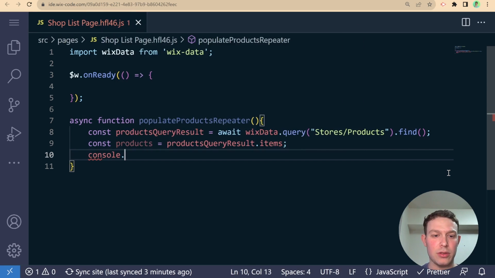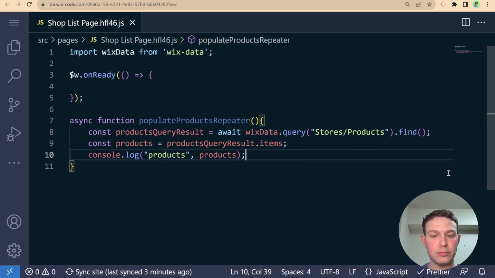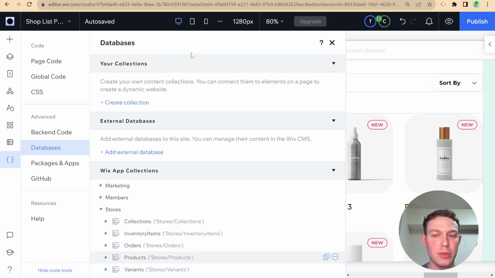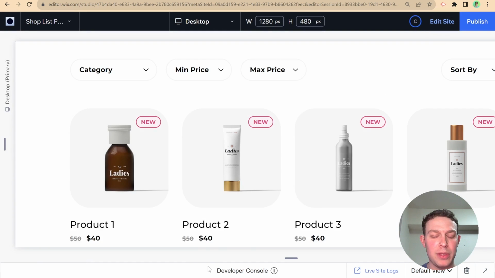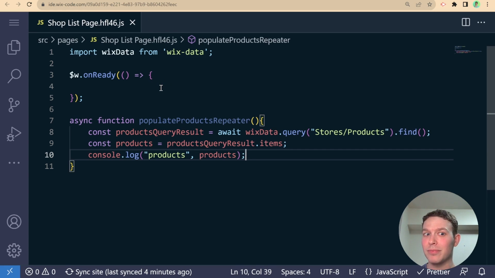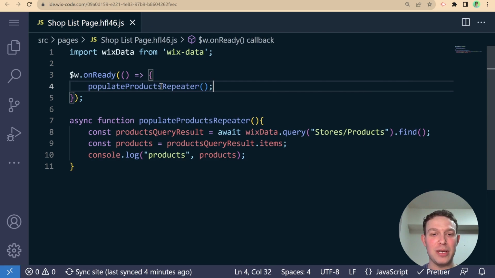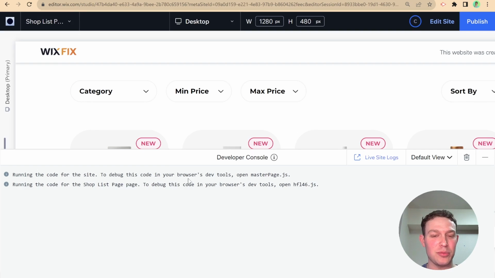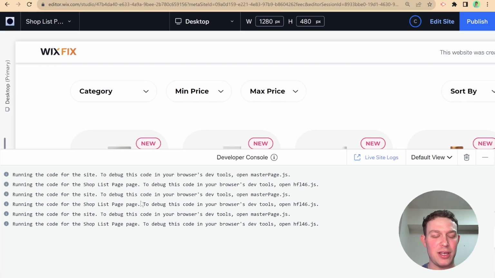Okay, and then here we can say const products equals productsQueryResult.items. And I'm going to add in here console.log products. Okay, and what I'm going to do now is head over here into preview mode. So click on this little eye over here, and I'm going to open up the developer console, and you'll see that nothing happened, and that is because I made a very amateur mistake, which is not to call the function. So what I'm going to do here inside the onReady is call populate products repeater, and then head back here into preview mode. And let's see if we actually get anything going on here.